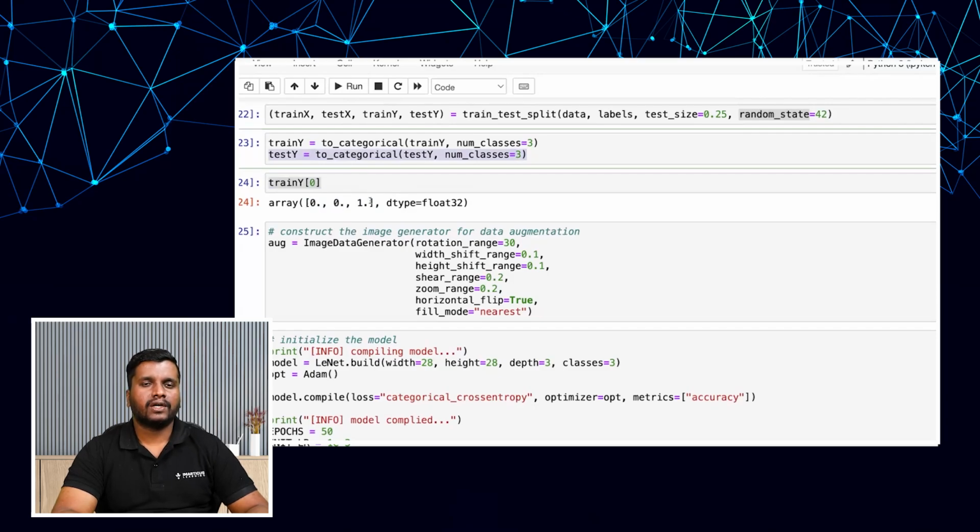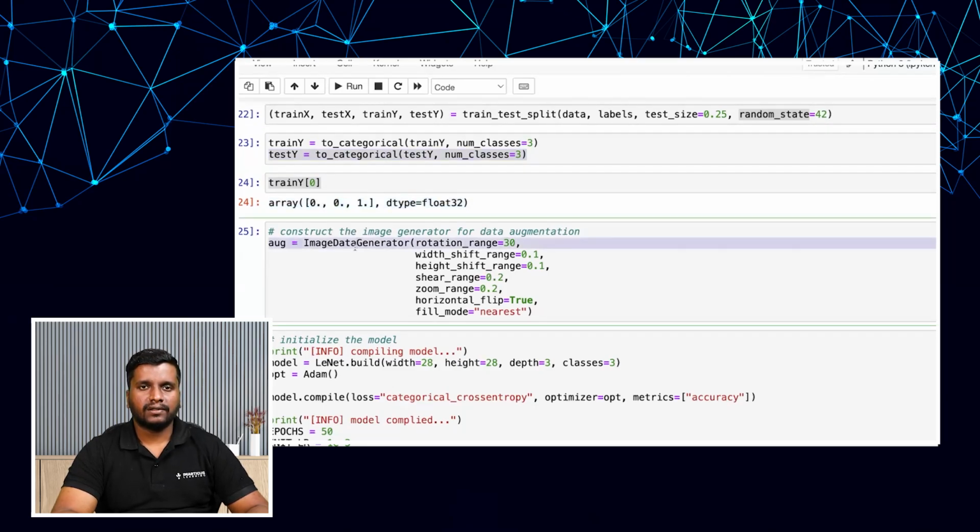Why are we doing it? We have to map it with respect to our softmax function. That's why we need to do it. After that, we are using ImageDataGenerator to augment the data. As I told you, a single image in a single proportion cannot be used for further classification. So images need to be oriented in different orders.